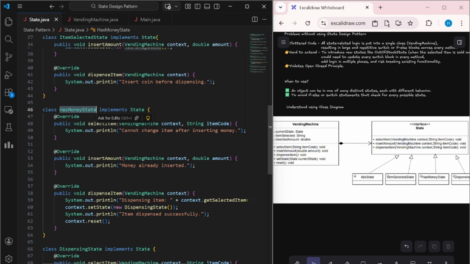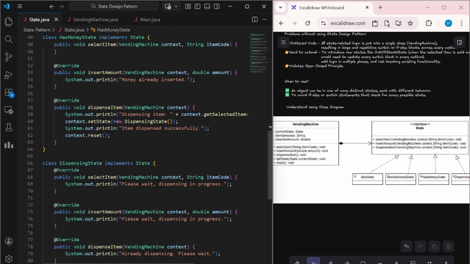And similarly, in this state, when we have the money, if we hit insert amount or select item, we should throw respective errors, or tell the user that this could not be executed right now because we have already passed through those two states. And what would be in the dispensing state, whenever our system is in the dispensing state?